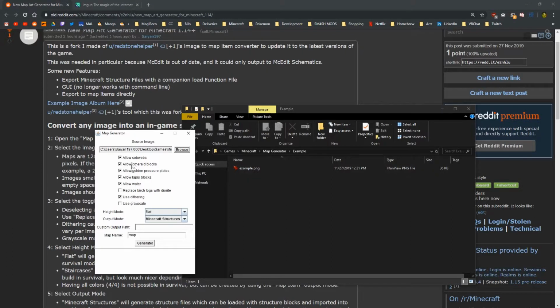These are all options for toggling to allow certain blocks that are either annoying or expensive to place if you do want to build it in survival, and like an option for diorite instead of birch logs, etc. Dithering is an option that'll make it look staticky or blurry to blend the colors. I'll leave it on for now. I usually like it on, but you can try it with and without and see which you like better. And grayscale is just black and white.